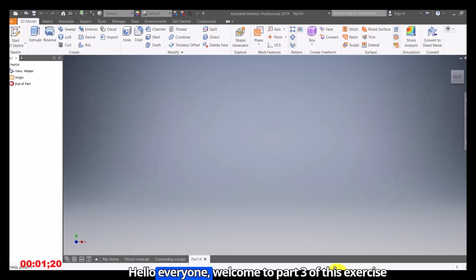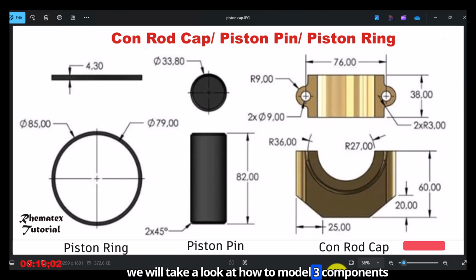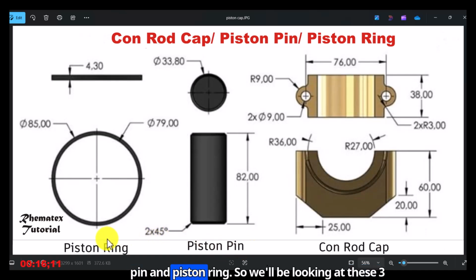Hello everyone, welcome to part 3 of this exercise on Autodesk Inventor. In this particular exercise, we'll be taking a look at how to model 3 component parts. The first one is connecting rod cap, piston pin, and piston ring. So we'll be looking at these 3 components in this particular exercise. So let's get started.